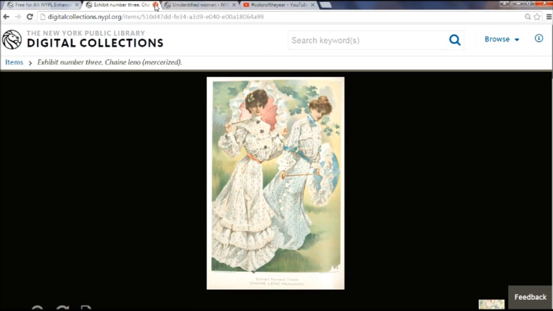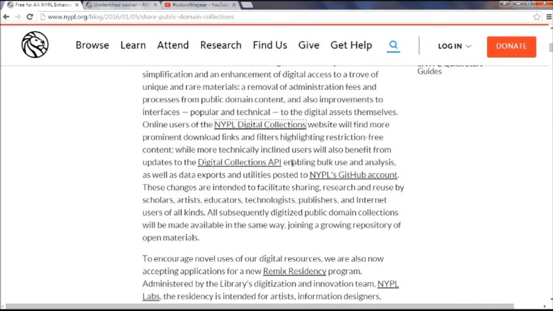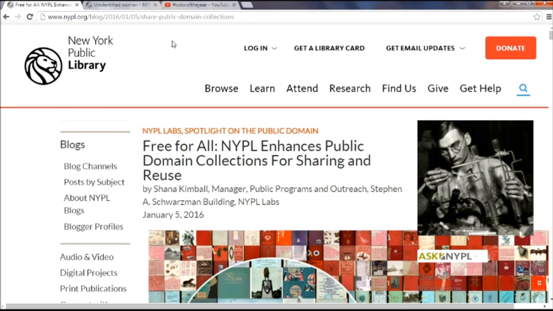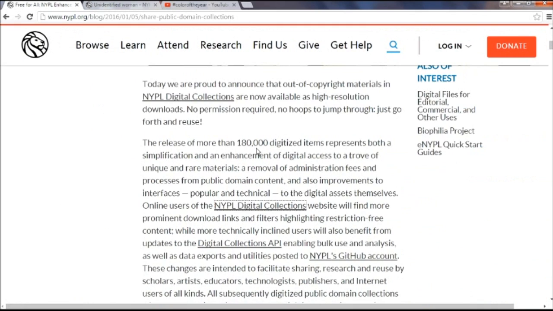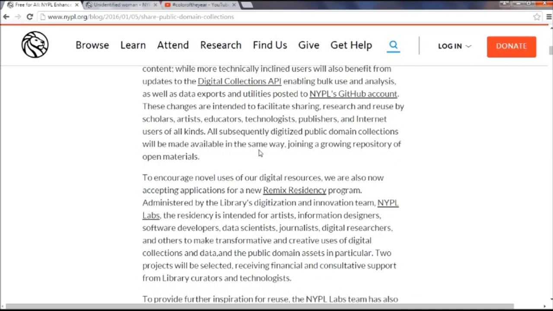Now, I'm going to close out of this because I was just showing you how to search it. If you are interested in this, I'm going to leave a link to this blog post at the New York Public Library. I would really encourage you, if you want to use it, to go out and read this blog post, read how to search for the public domain ones. But I want to get into what I want to do with my hashtag Color of the Year art.